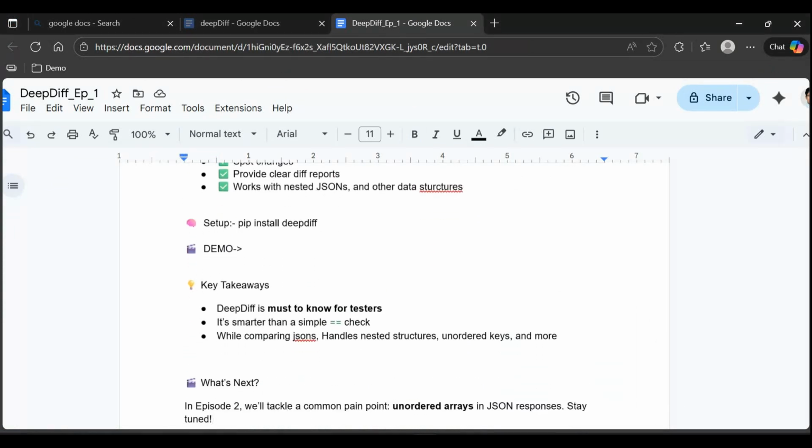So the key takeaway from this first episode is that DeepDiff is a must-know library for testers if you're working in Python with JSON comparison or other data structures. It is smarter than a simple equal-to check. While comparing JSON, it handles nested structures, unordered keys, and many more things that we will see in the upcoming videos.